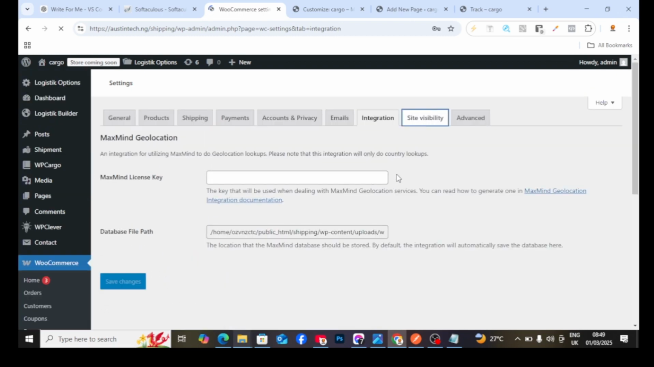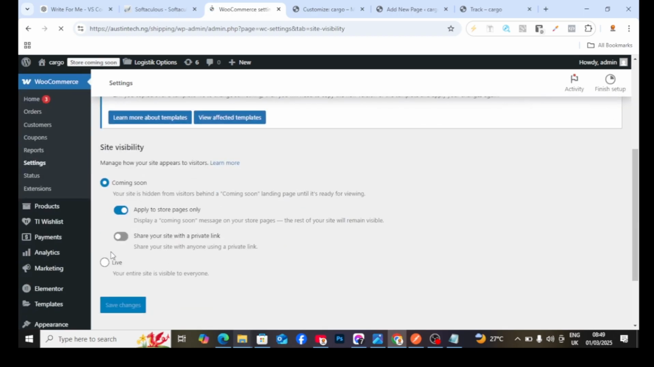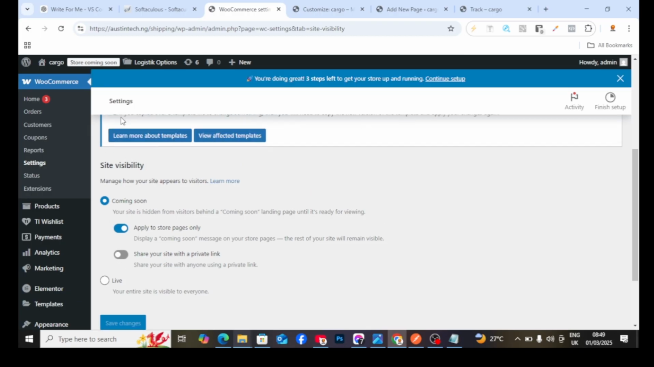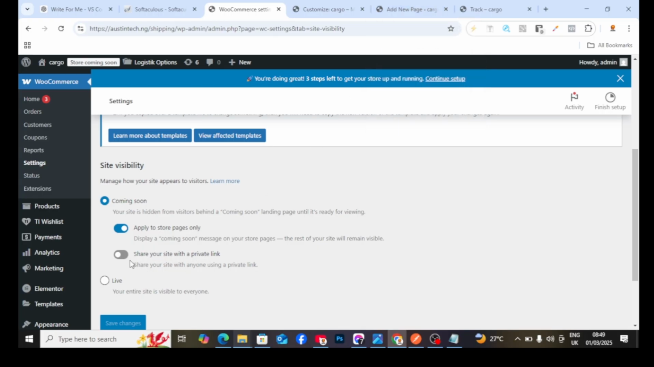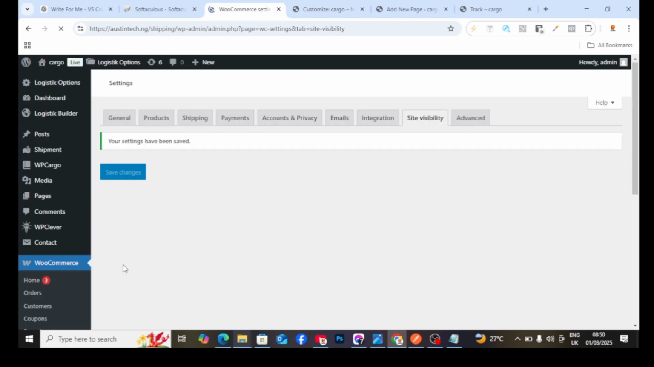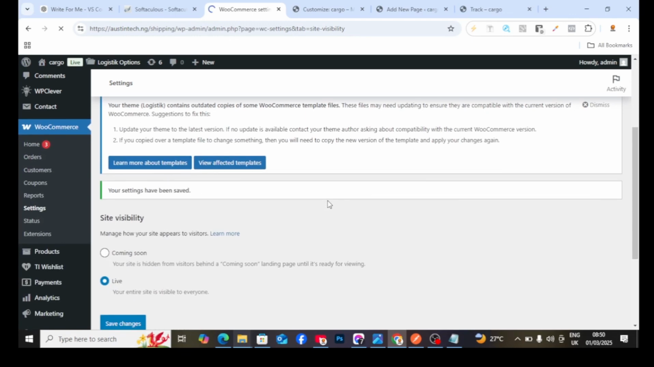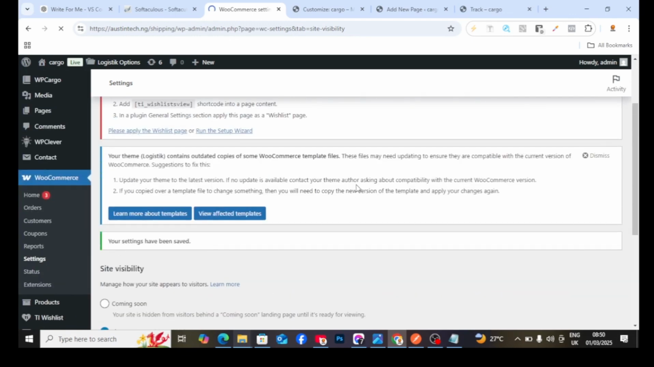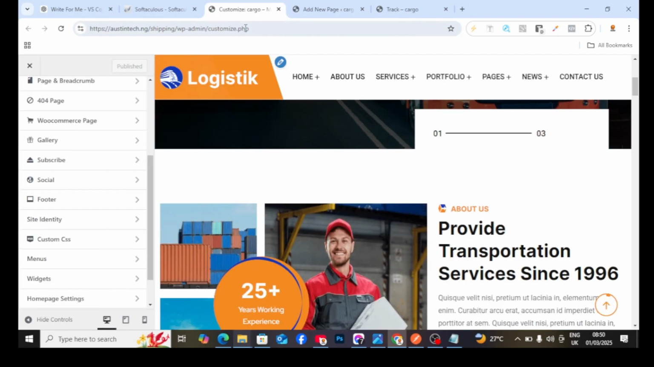Then you check on site visibility. It was on demo mode. Now let's remove it from here and add it on live mode so the store can go live. Let's check on advanced. Okay, there's nothing on advanced there. Let's head back.